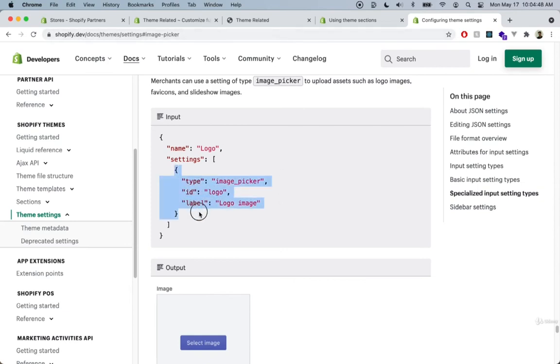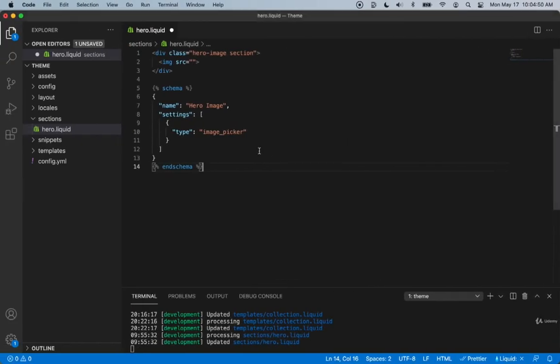So actually, let's just copy all of this. We'll go back inside of our code and paste this in here. And we'll give it an ID of image. And then the label, we can also just give it image. And one thing to keep in mind is that the last item inside of an object does not have a comma. So make sure that you don't make that mistake, because Shopify is very picky about the last place commas.